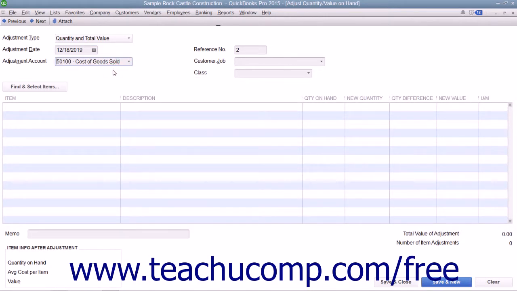To the right, enter an adjustment reference number into the Reference Number field if needed. You can also assign a customer job or class to the transaction if needed. You must also have class tracking enabled in your company file in order to do that. Then enter the reason for the adjustment into the Memo field at the bottom of the form.